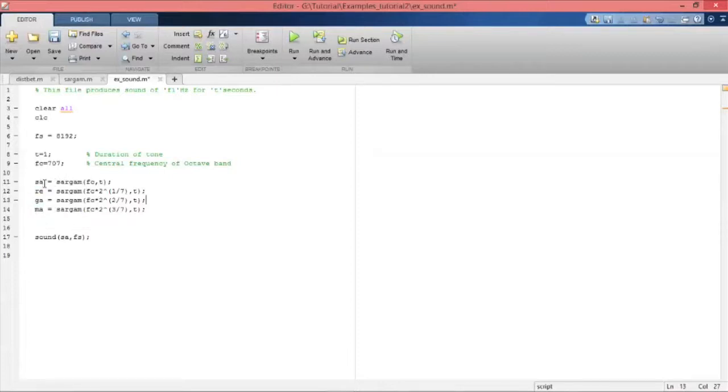Here we have defined four sounds. So instead of writing sine 2 pi ft, sine 2 pi ft for each of them, we are just passing the frequency and time for each one of it, and the function sargam will evaluate the vector, and the result will be stored in the corresponding variables.